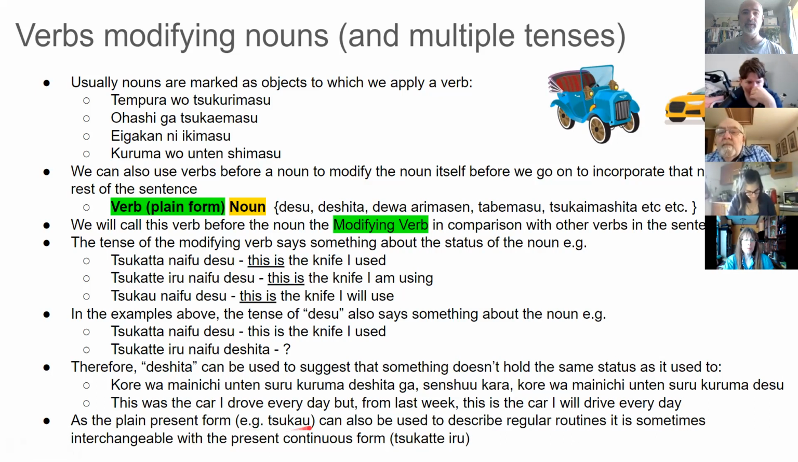As the plain present form suru can also be used to describe regular routines, it's sometimes interchangeable with the present continuous form shiteru. So we can use either the plain present tense or the present continuous tense. Often they are interchangeable. The main thing to keep your eyes on, guys, is that it's unlikely we're going to make a sentence which sounds like, this was the car that I drove every day, but from last week, this is the car I will drive every day. All we're doing is kind of challenging ourselves to do more and more complex grammar in order to get used to the grammar we've already learned.